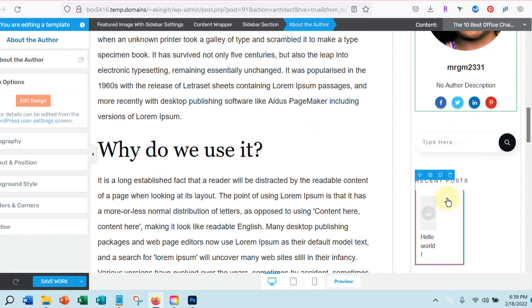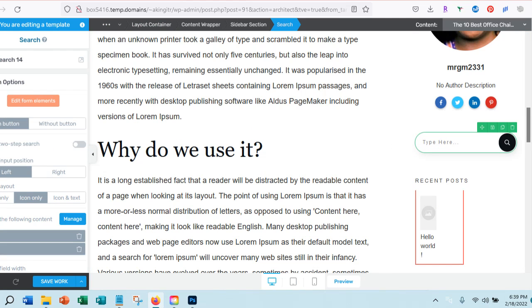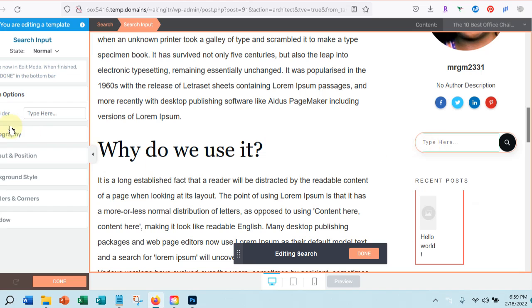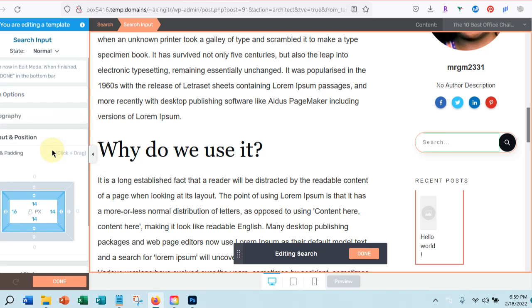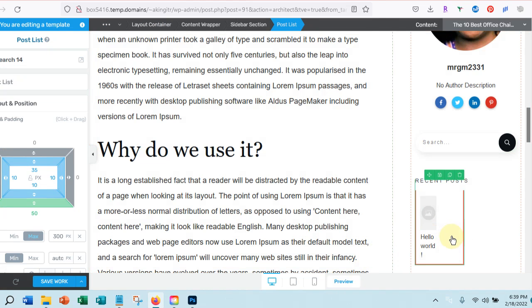And then we have, not sure, oh, this is search. So I'm going to put the word search in here instead of type here, because what does that mean? So we're going to edit that element. We're going to say search. All right, so we have search in the search bar. Recent posts. Oh, let me click done. And then recent posts, post list.